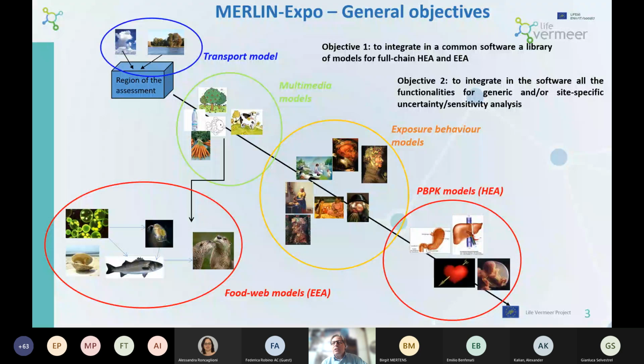And at the end of this process, we could estimate external exposure expressed, for example, in milligram of chemical ingested per day and per kilogram body weight. This external exposure can be combined with pharmacokinetic models simulating the fate of chemicals in human body. And so at the end of this process, it was possible to simulate the concentration of chemicals in several human organs.